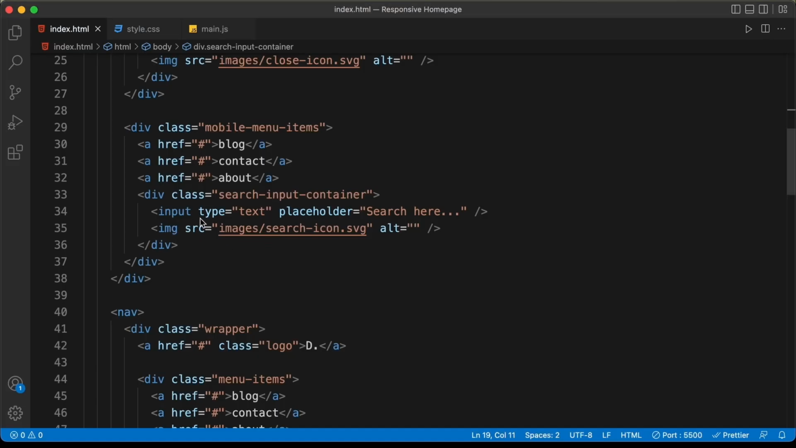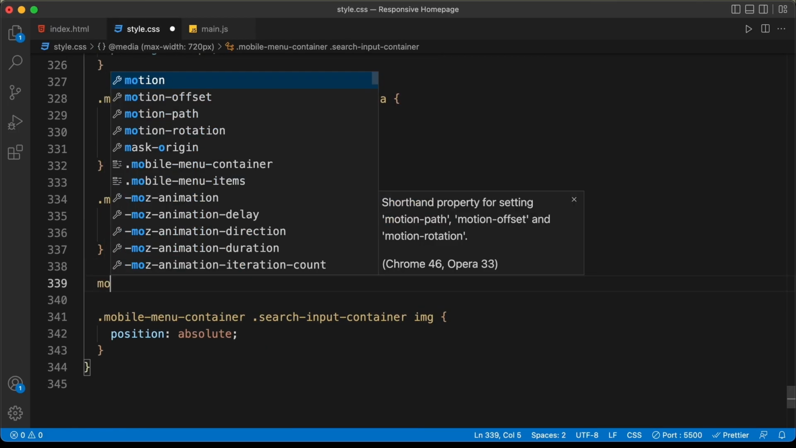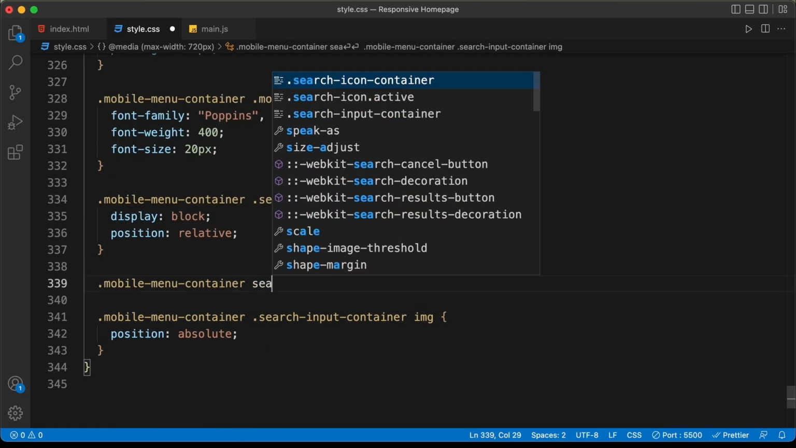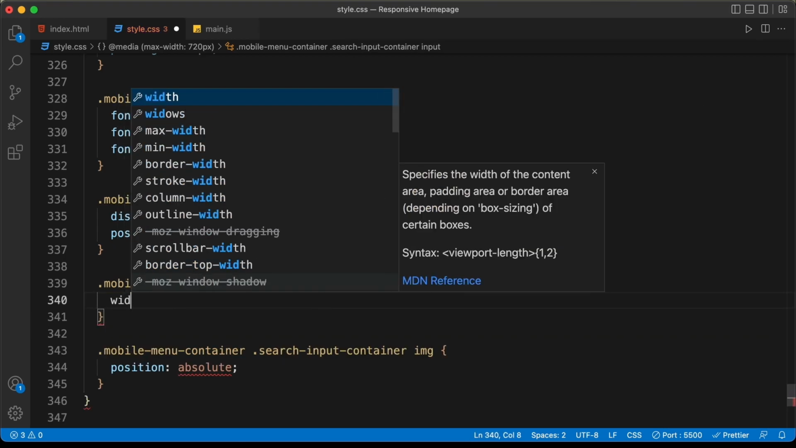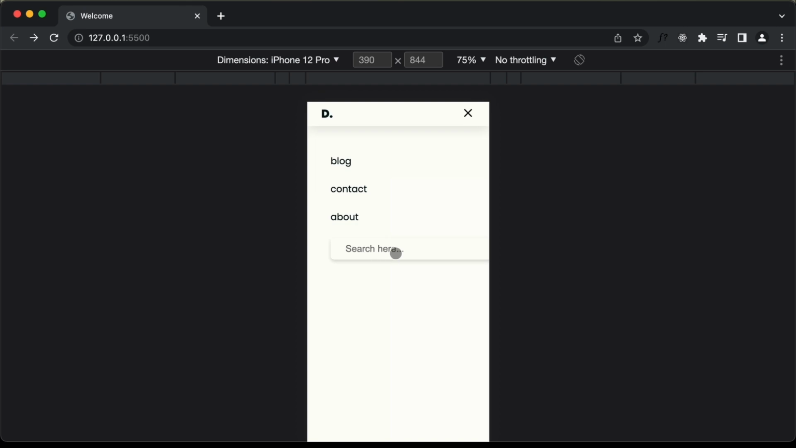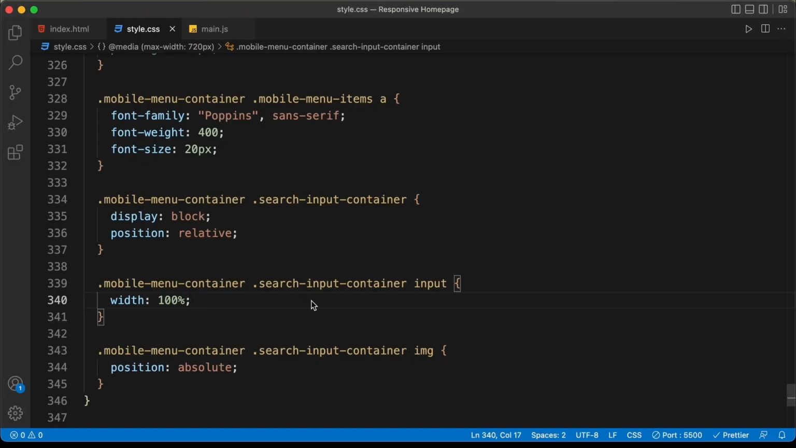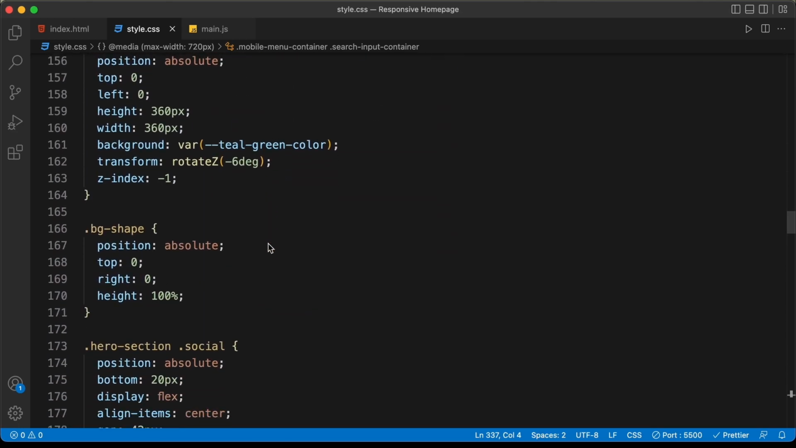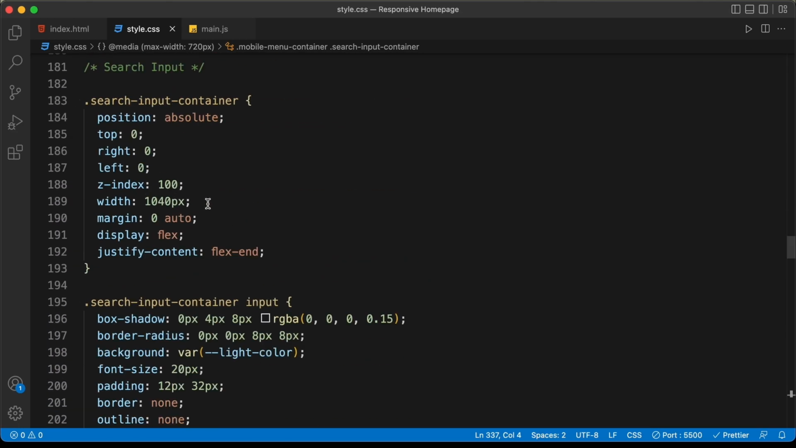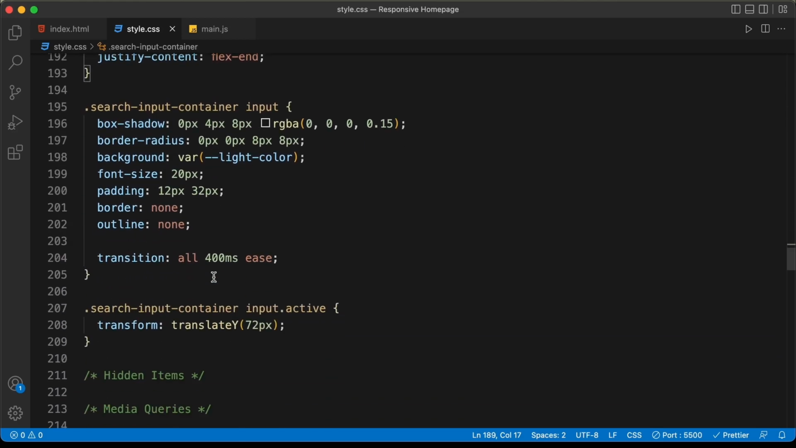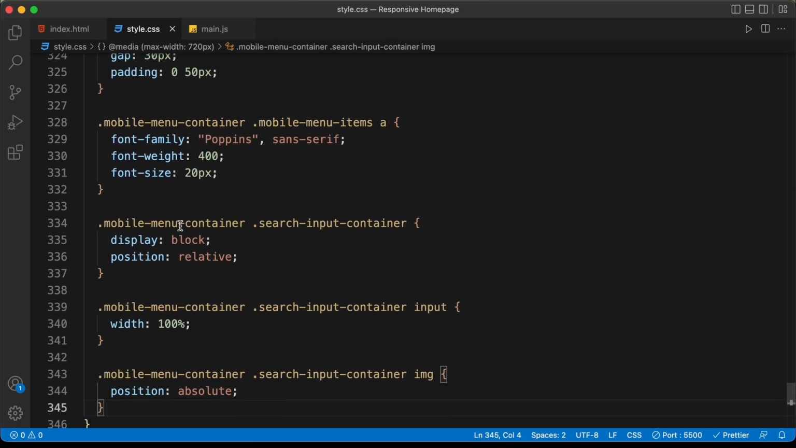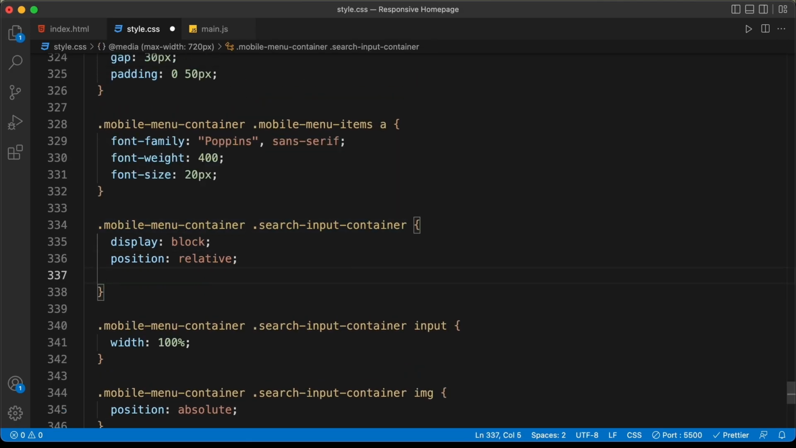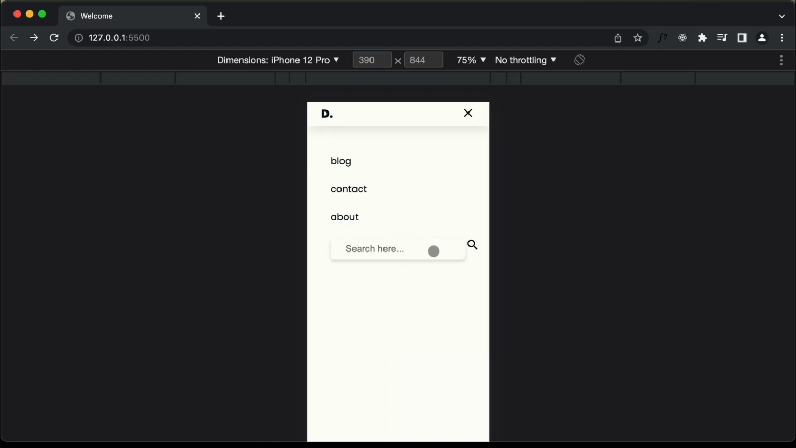Right, now let's style the input tag. So let's type mobile menu container, search input container, input, and let's set the width to 100%. And now here we can see that the width is more than 100% over here. That's because for the container division we had set some width in the desktop version. So if you scroll up and go to the search input container, here we can see we have set a width of 1040 pixels. So let's scroll down and change the width of this search input container to 100%. And now let's go back, and here we can see we have 100% width for the input field.